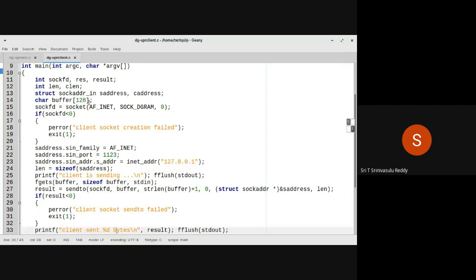So after this, you have sockfd equal to socket of AF_INET, SOCK_DGRAM, 0. This also you are familiar with. Socket system call, socket of AF_INET because it is internet based. Now it is not SOCK_STREAM, it is SOCK_DGRAM. SOCK_STREAM is for TCP based or connection-oriented. SOCK_DGRAM is for connectionless or UDP based sockets. And then the third parameter by and large is going to be 0.